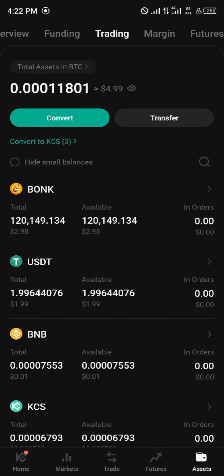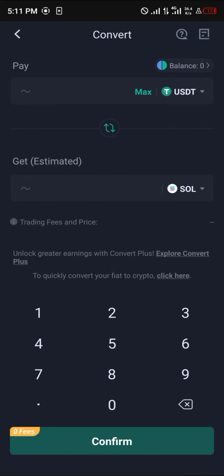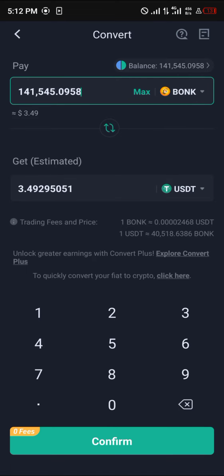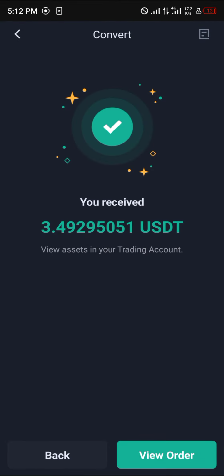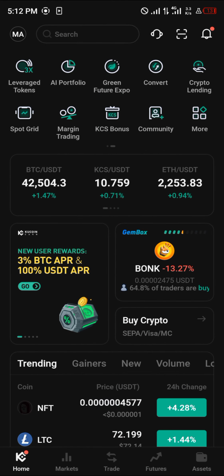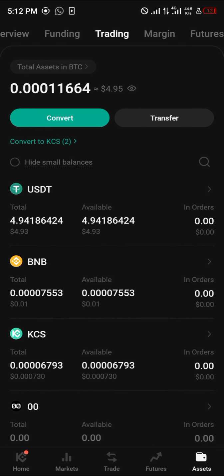So guys, once you found your Bonk tokens, head to the home section and scroll over to the convert icon. Now on the convert icon, all you need to do is simply select the Bonk token. And once you've selected Bonk, click on the amount you wish to convert to the USDT and simply click on the confirm option. Click on confirm once more, and we've successfully sold our Bonk to the USDT. So guys, head over to the wallet section or the assets menu at the bottom right. And once you perform a reload, you'd find that the USDT is there.